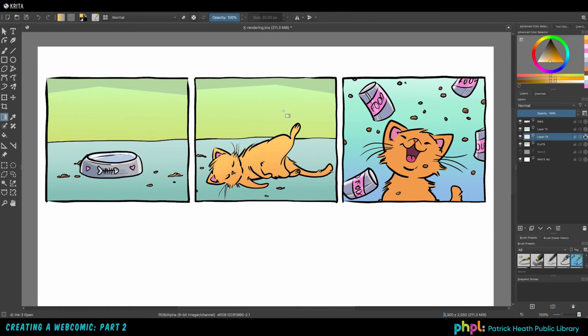And I'm just going to work on one panel at a time. And then we're going to take that brush, select a nice highlight color, and then just go through and brush in those highlights where you'd like them. And remember, if you don't like how it's looking, you can always press Ctrl Z and redo it.